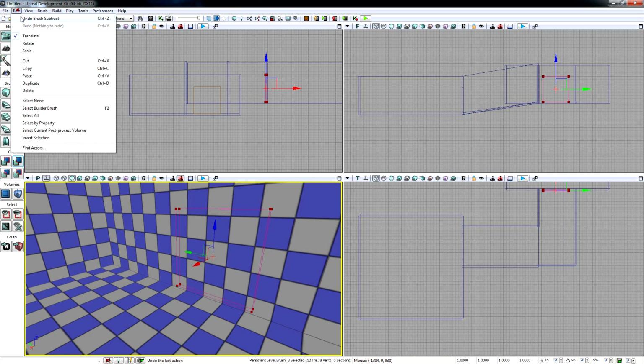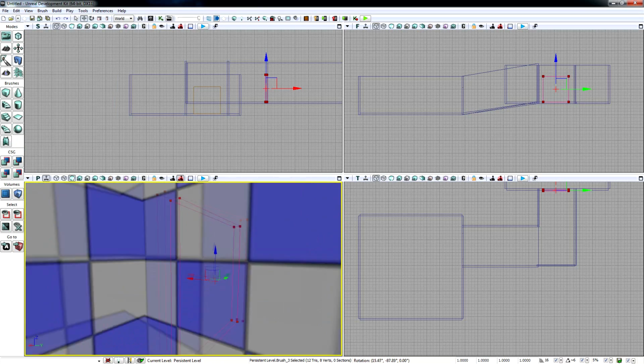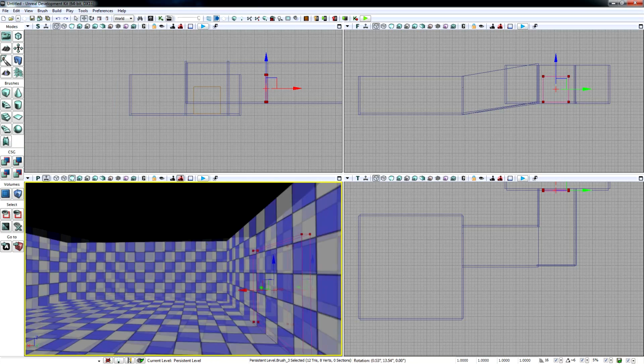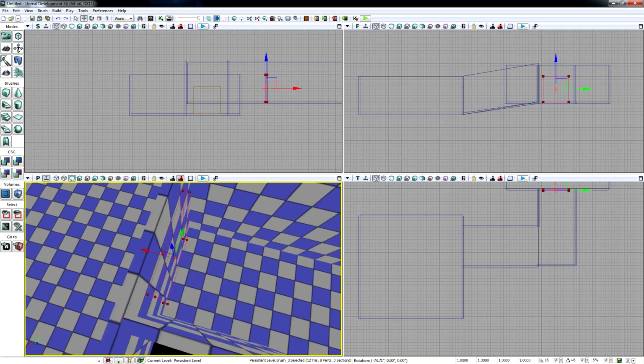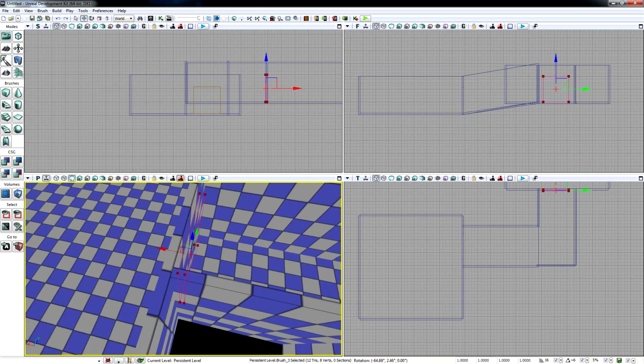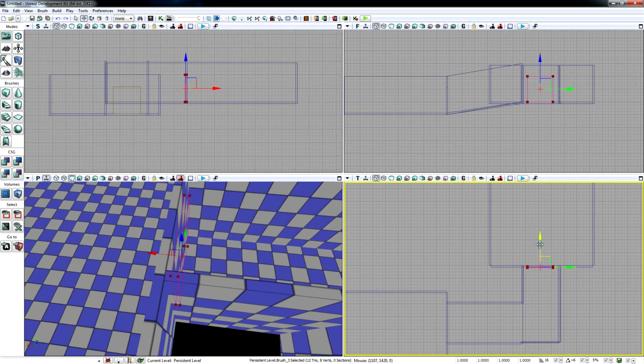No, that was awful. Edit brush subtract. Stop it. How is that not in the doorway? What is going on? Is it... It's just out from it, isn't it? It's just a little bit out. Should we try... What? I think... Is it snapped? Is it not snapped?